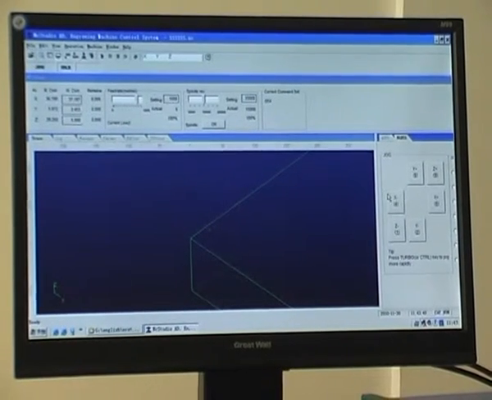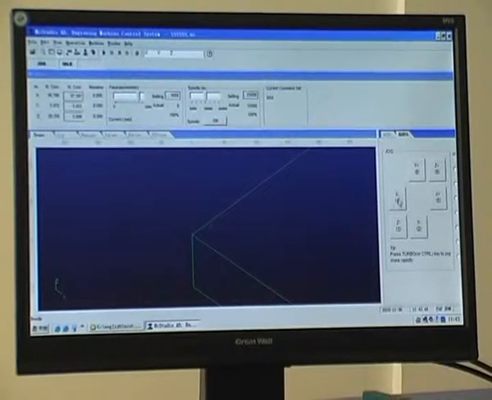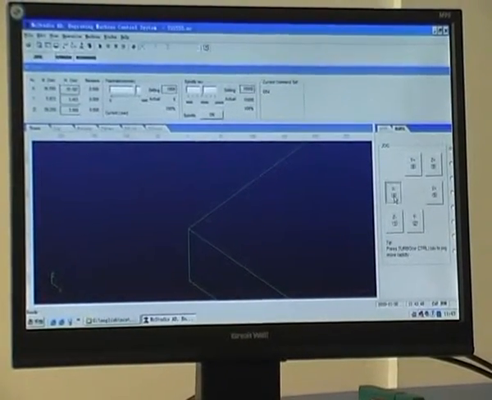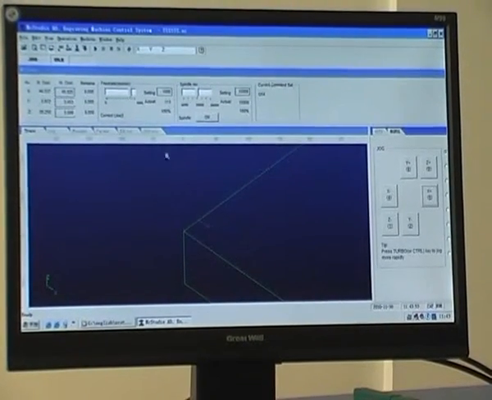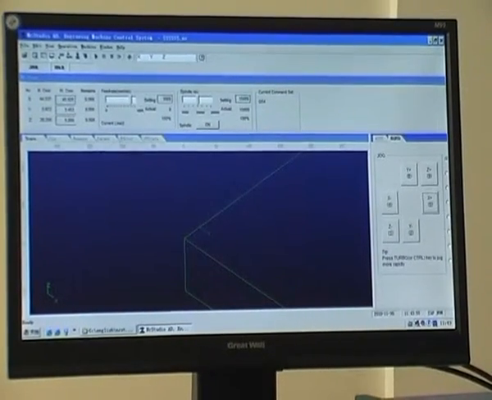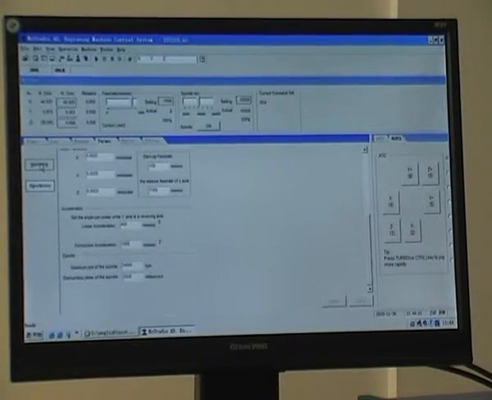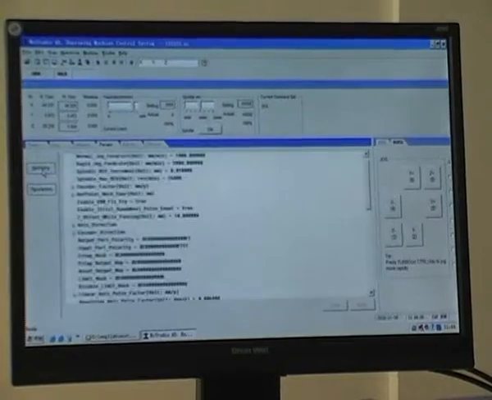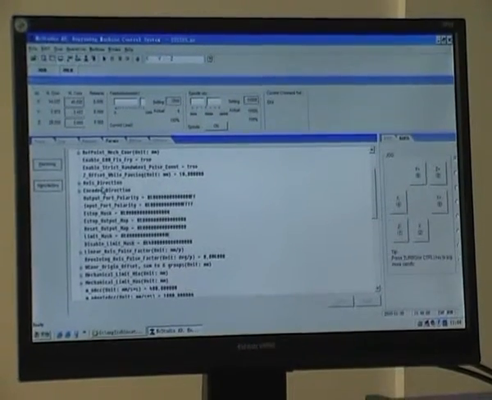Click menu. Here we can move the spindle by clicking these buttons. This is X. This time the moving direction is upside down. So here we can do one thing. Press Shift, Control and Alt at the same time. Then double click machine. Here has the X direction.